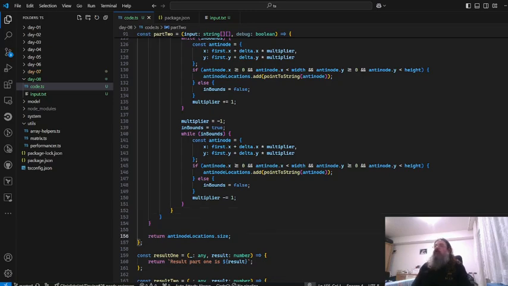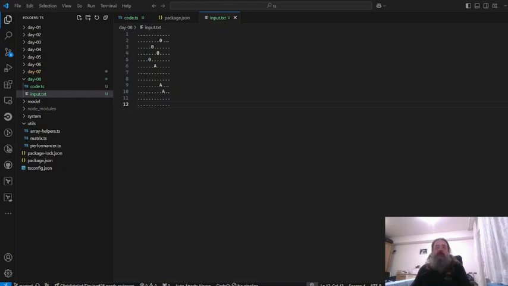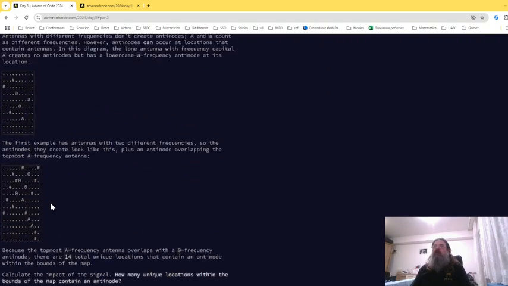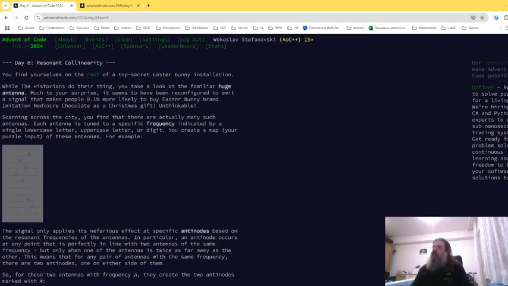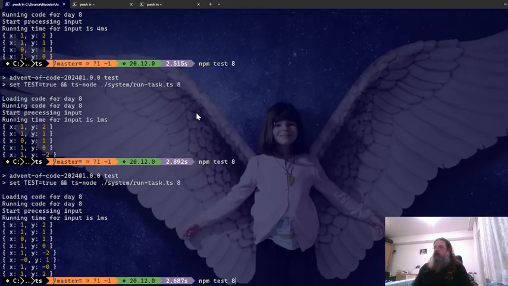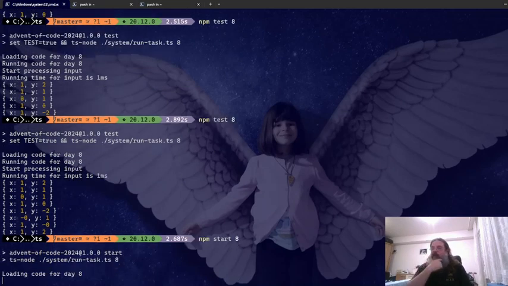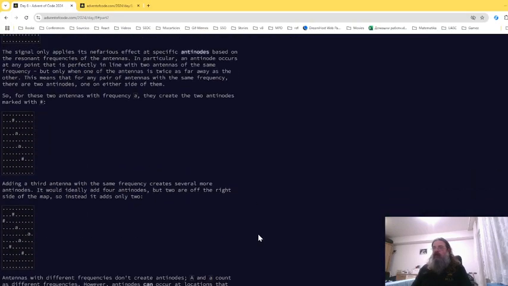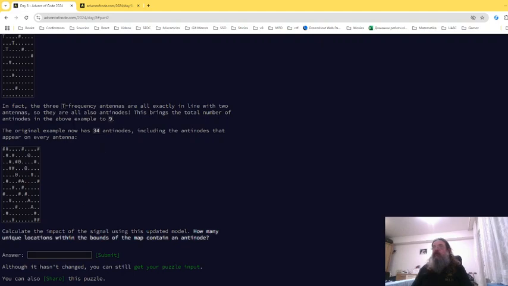And once more, we need to return the size of the anti-node locations. I did a lot of thingies to our original input, so I will copy paste it again. I'm not sure that this is what we actually had. Anyway, let's try it. And we're going for broke. We're saying that we have 34 anti-node locations now, and we were supposed to get 34.